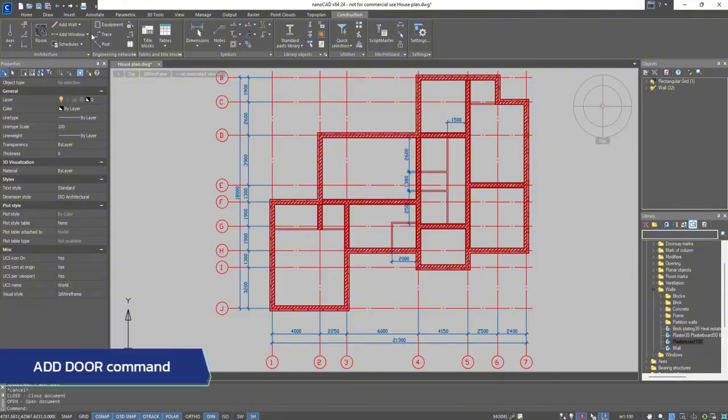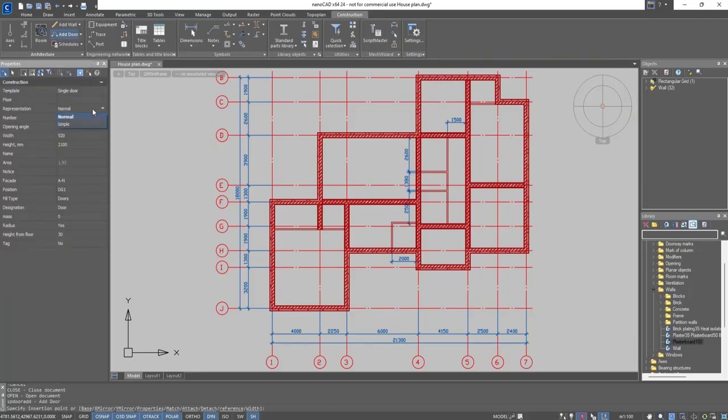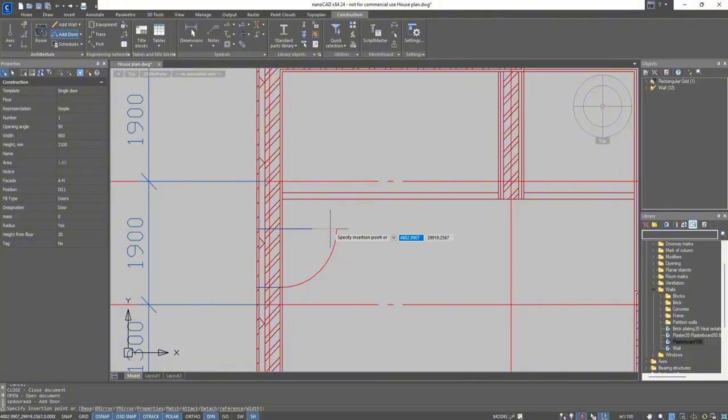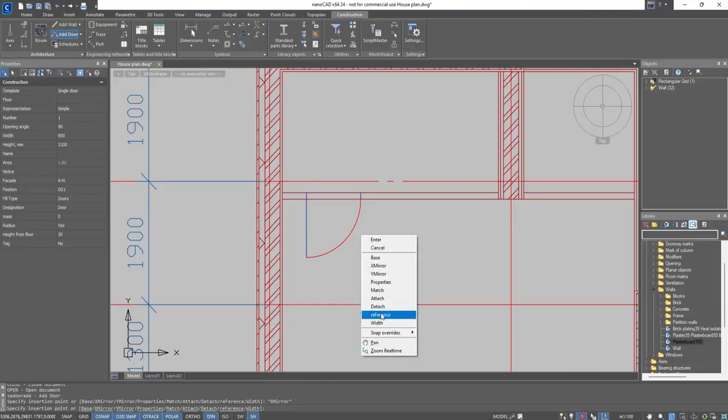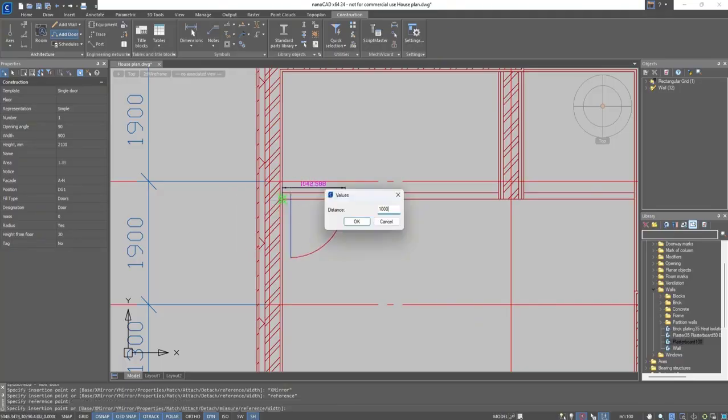It remains to arrange the doors and windows. To do this, let's use the Add Door command. The doors will be 900 mm wide and 2,100 mm high. For the convenience of arranging doors, we can use commands such as base, X mirror, Y mirror, and reference. Let's set the wall offset equal to 100 mm when installing garage doors.